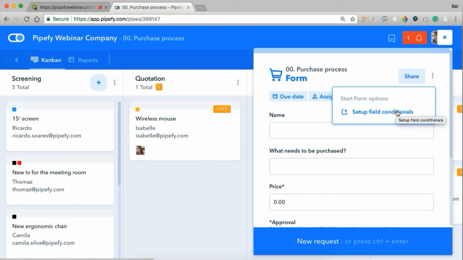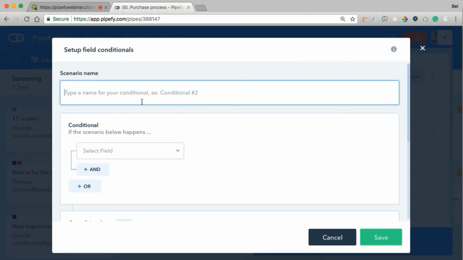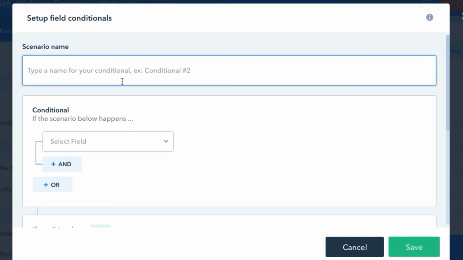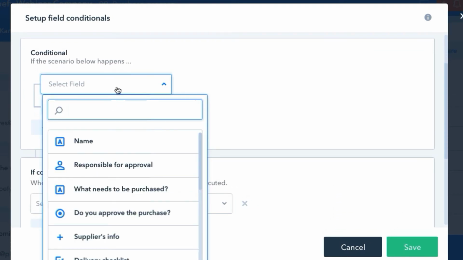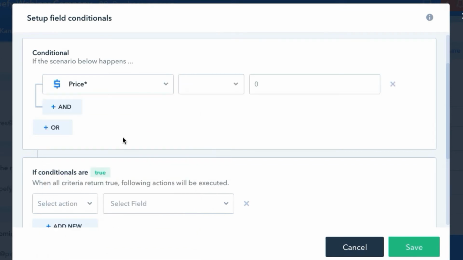We're going to create our field conditional by clicking here on these three dots and then on setup field conditionals. The first step is giving the scenario a name. So we're going to call it purchase approval request. Then we're going to set up our scenario. So we only want this conditional to happen if the price here is greater than 500.